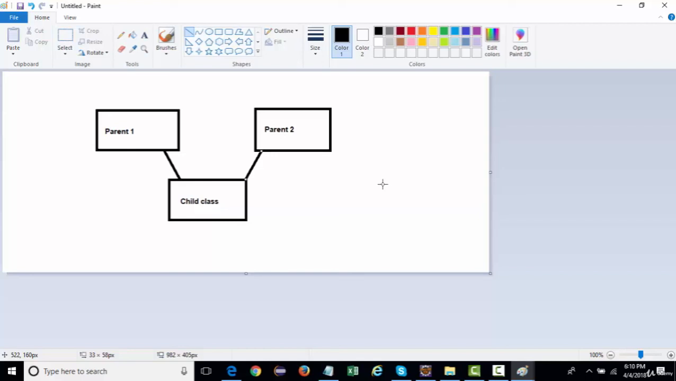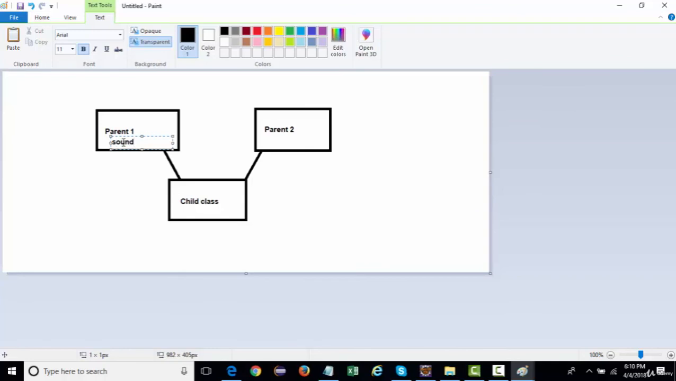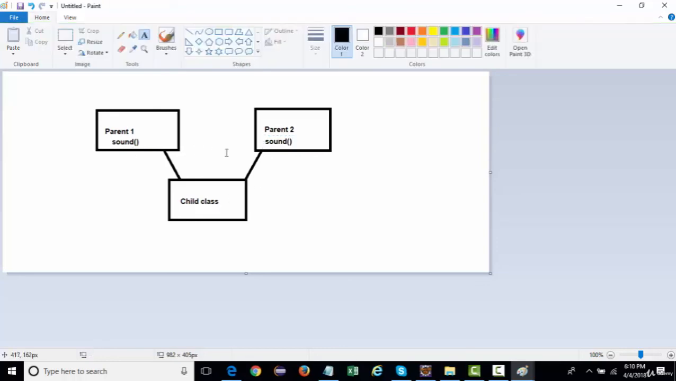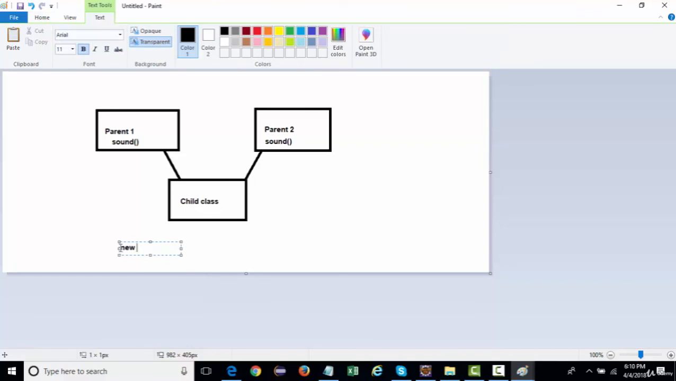For example, let's say this parent has a method called sound. Another parent also has the same method, sound. Now, the child wants to access the sound method. So we create an object of new child, and then we call the method sound. Which method will the JVM call: the method from parent one or parent two? Here is where the ambiguity comes in. The JVM will get confused.